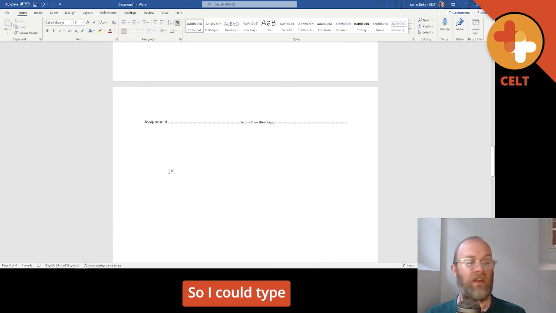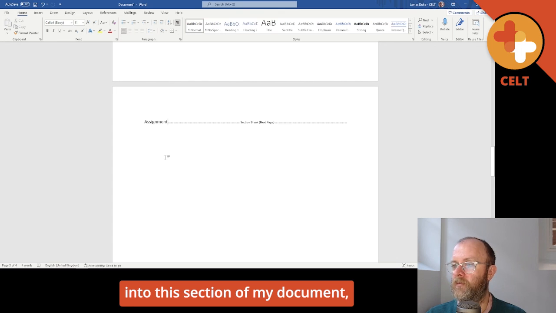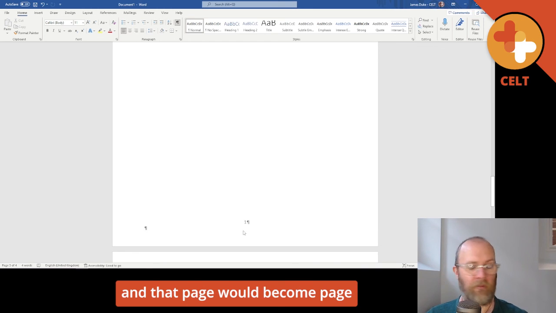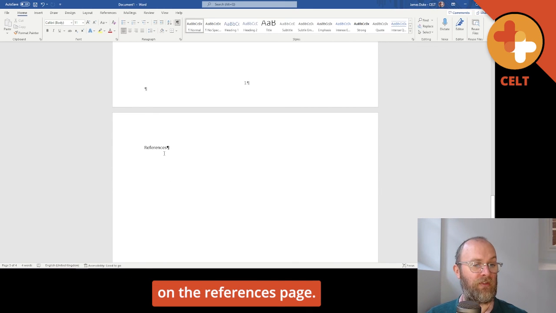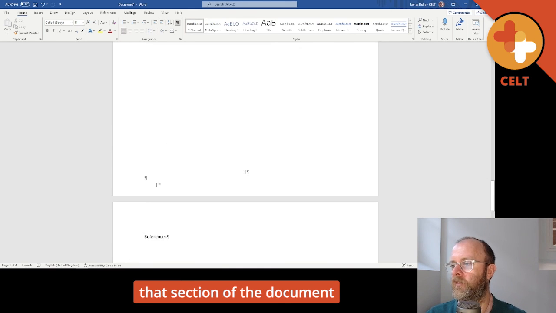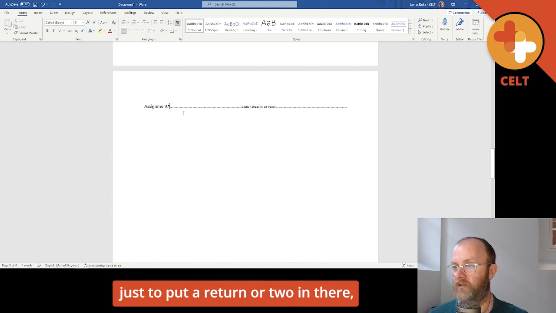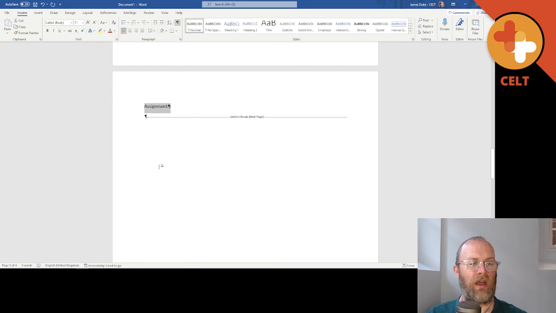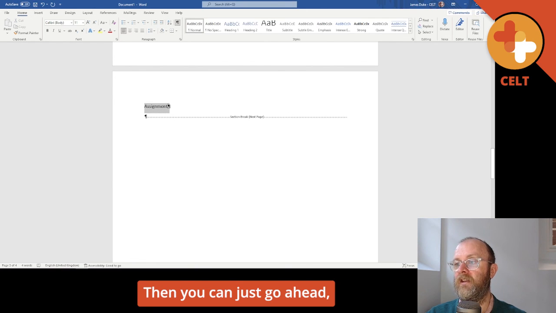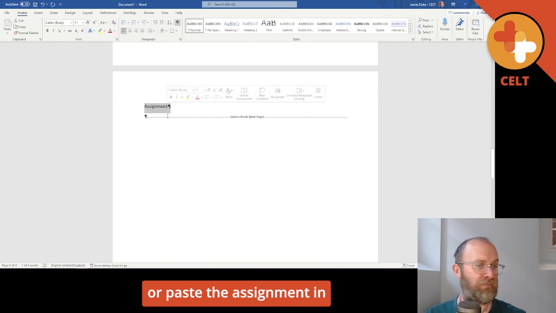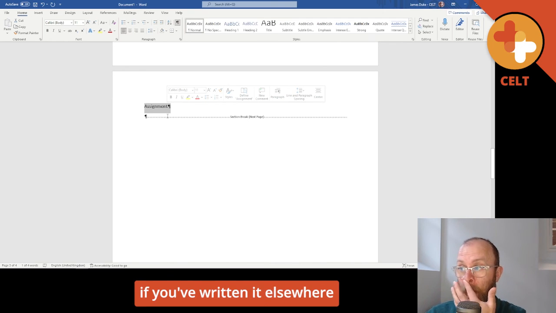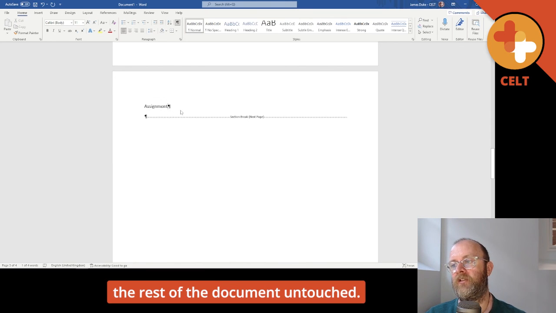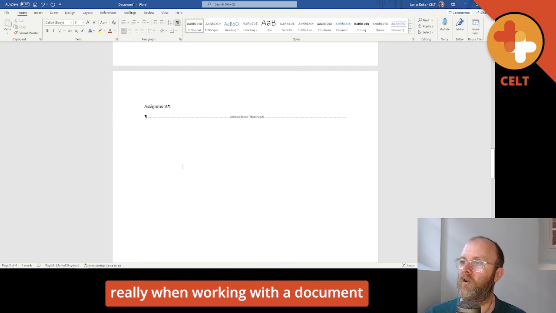So I could type 700 words into this section of my document, and that would cause me to trigger a new page to be created, and that page would become page number 2. And it wouldn't have any effect on the references page that would just stay behind that section of the document at all times. It might be handy just to put a return or 2 in there just to separate the section break from the main copy within that assignment section. And then you can just go ahead, get rid of this, start typing or paste the assignment in if you've written it elsewhere, and that will just create all of the pages that you need whilst leaving the rest of the document untouched.